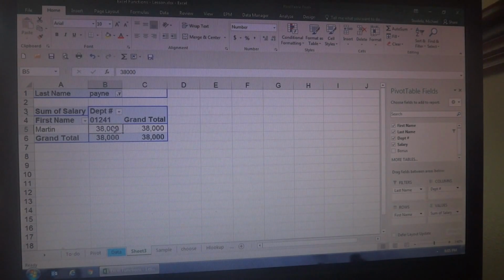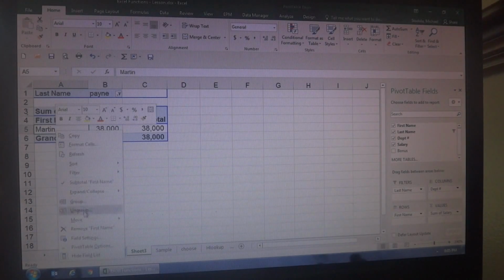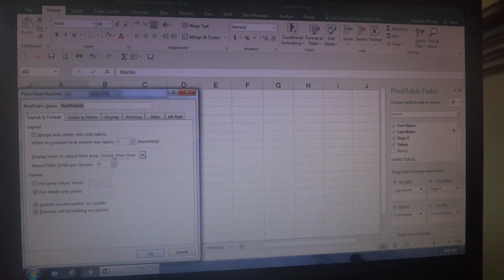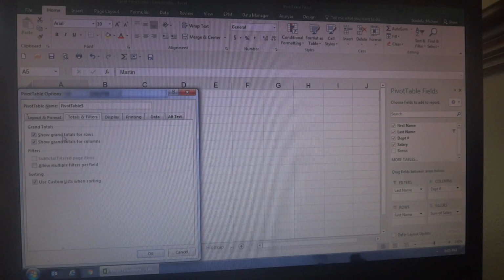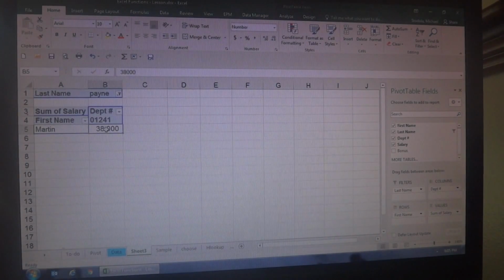All right, and if you don't want to see the grand total here because it's kind of stupid, you know, you have $38,000. I have a grand total here and a grand total here, and there's only one person. One thing you can do is right-click, go to pivot table options, tools and filters, and this is your grand totals here. So if I take it off the rows and take it off the columns, it'll just be that then.